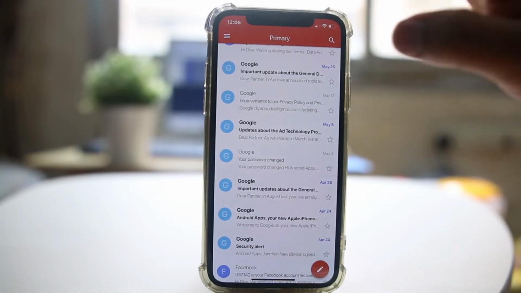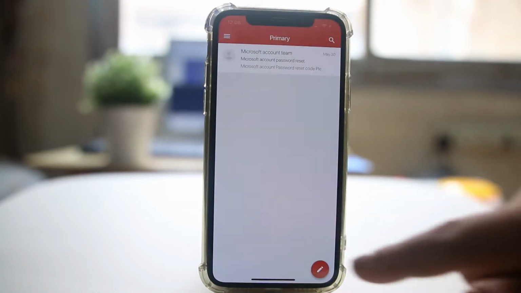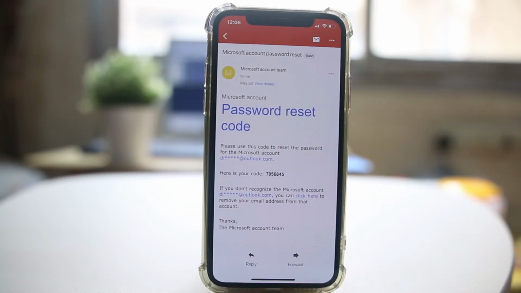Now what I will do is I will tap on this menu option. I will go to trash. Now this is the email which I have recently deleted. So if I want to restore it, I will open this email.